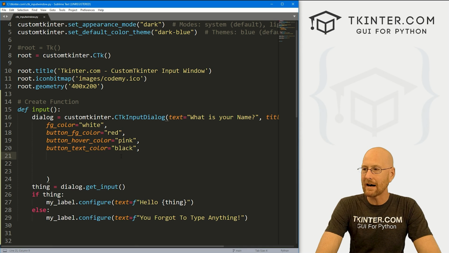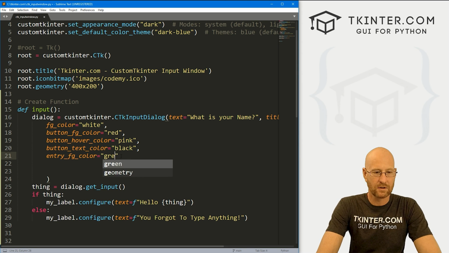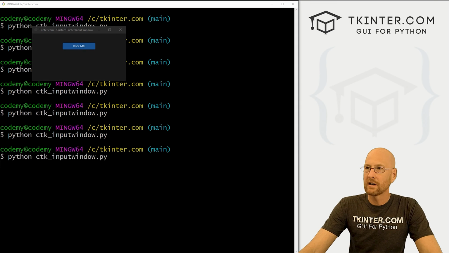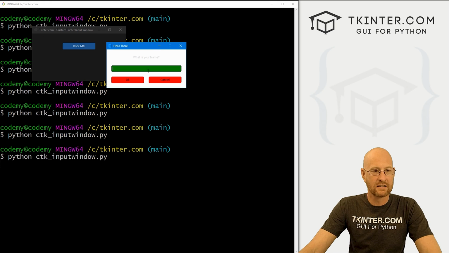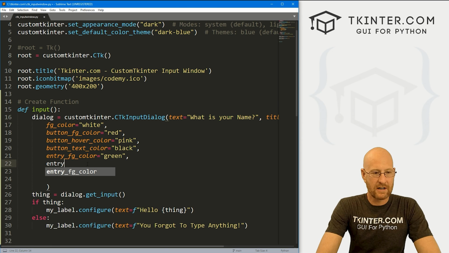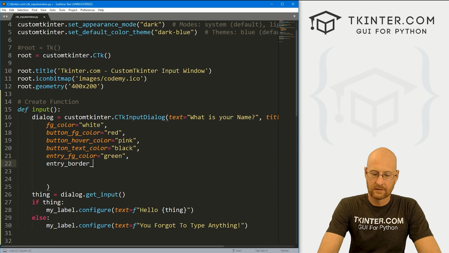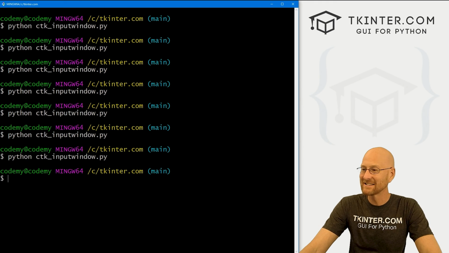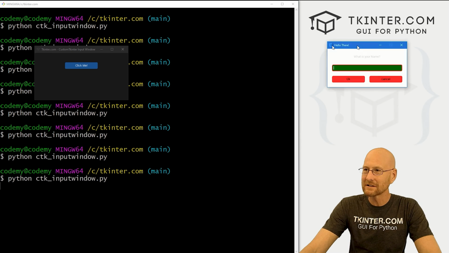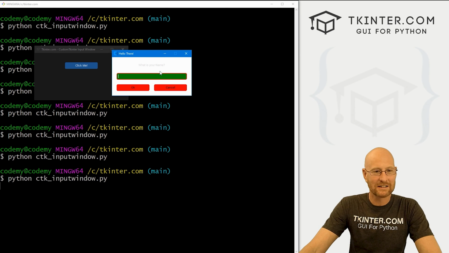What else can we do? Well, we can change the entry box too. So we can go entry_fg_color, and let's set that equal to like green, something like that. If we save this guy and run it, here we go. We click this. Now our entry box is green. That's interesting. All right, sort of silvery text. We can also change the entry_border_color. So let's maybe change that to red. Oh, this is going to look nice. Very, very Christmassy. Nowhere near Christmas. I guess we're getting close to Christmas. And so now the border around the entry box is green.